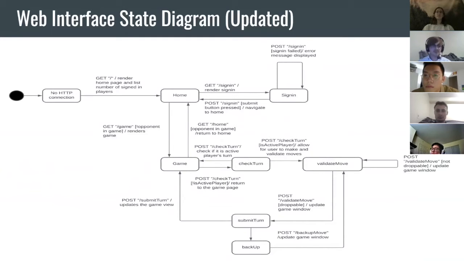Now on to the new stuff that we added. With the check turn route, in each game, each player will be constantly having a check turn, which checks to see if there's an active player's turn, and it goes towards validate move if your turn is the current turn.